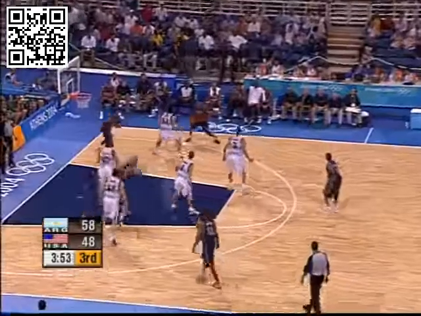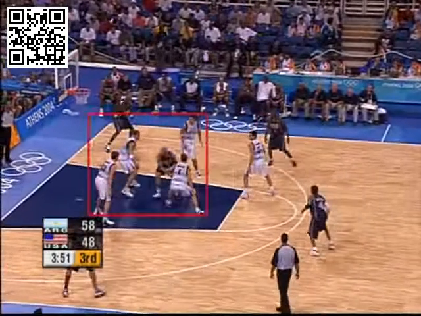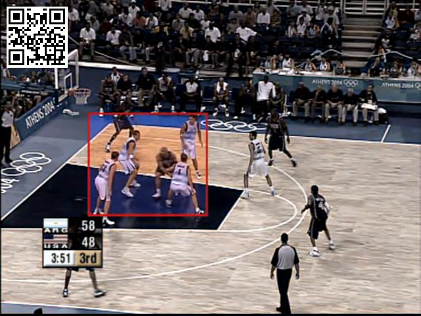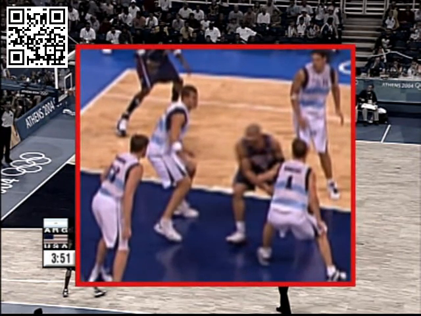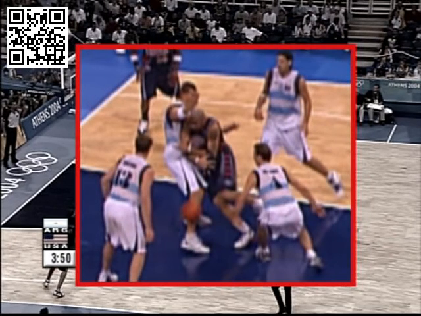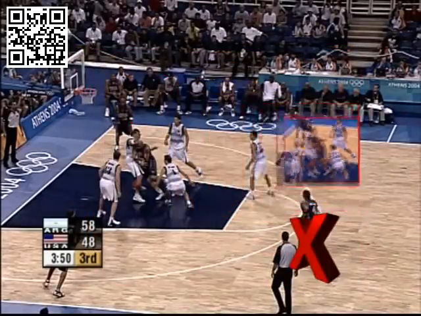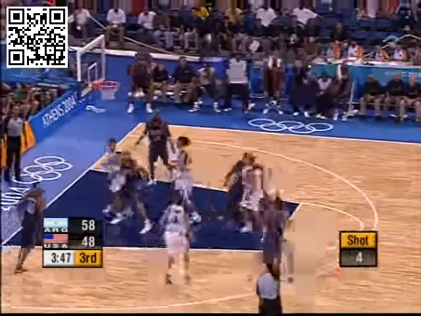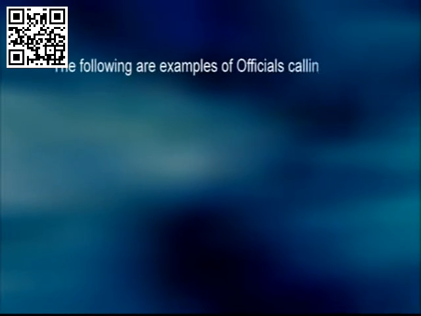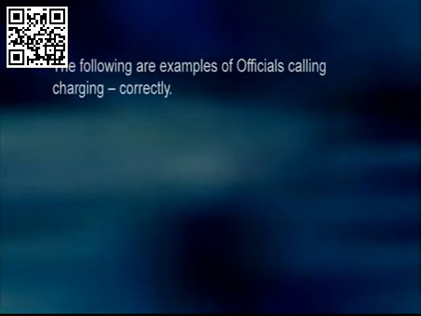Let's further analyze the situation. Blue 7 receives a pass in the restricted area. White 15 establishes an initial legal guarding position. Blue 7 moves towards the defensive player and contact occurs on the torso of White 15. No call from officials. Wrong. Charging foul on Blue 7. The following are examples of officials calling charging correctly.